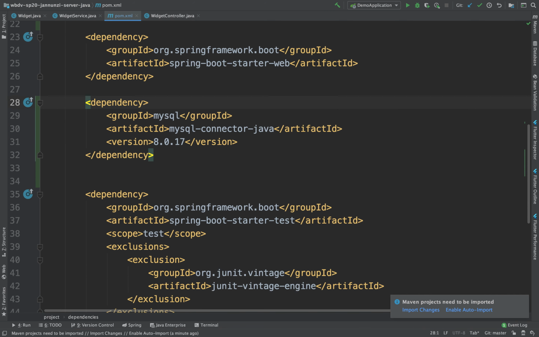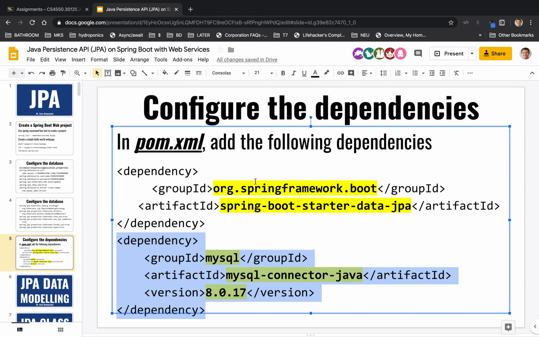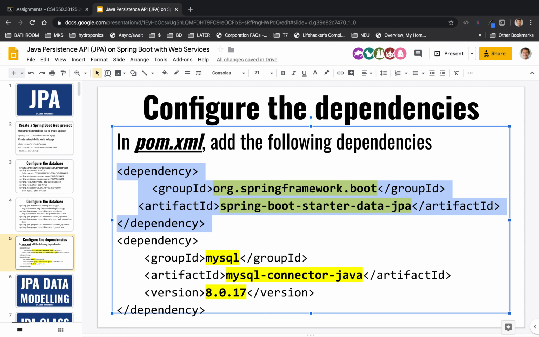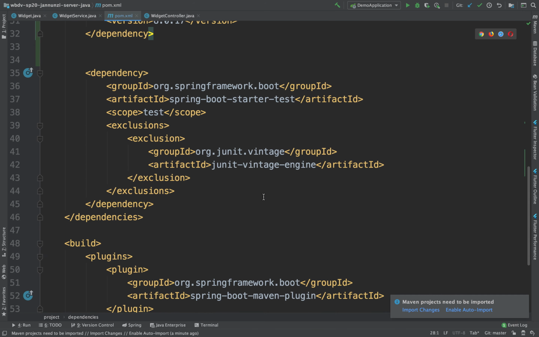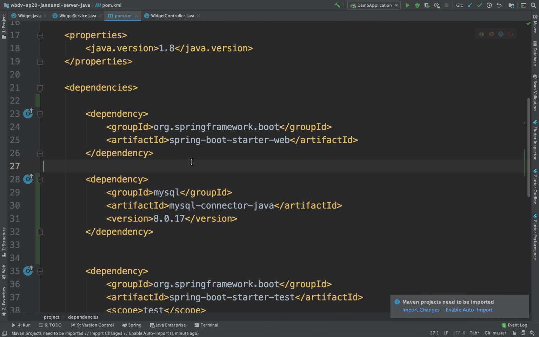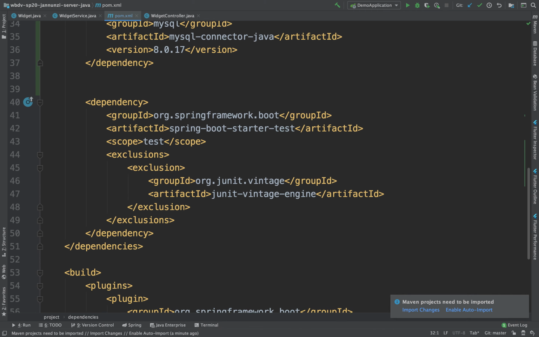Where's JPA? Did I just overwrite it? I think I did. Let me copy that again. JPA is going to be our high-level library that's going to allow us to talk to a database using objects. There we go. All right, we got that.